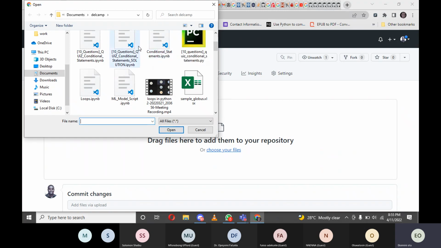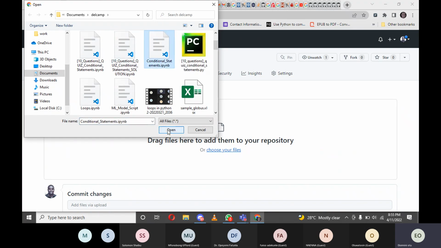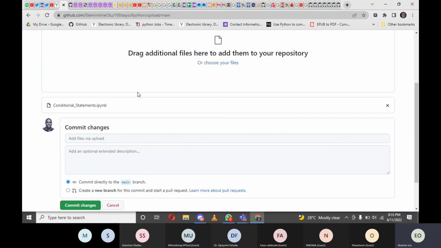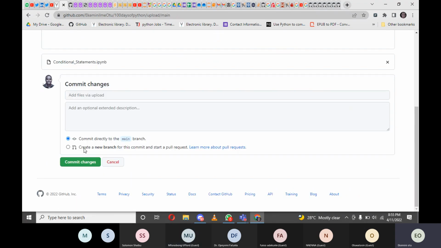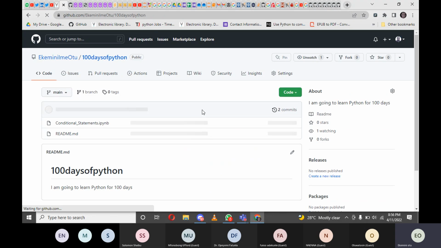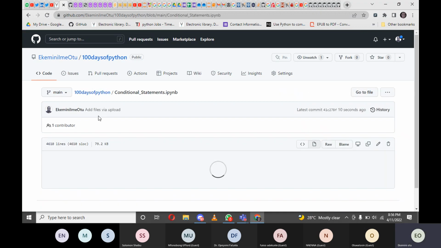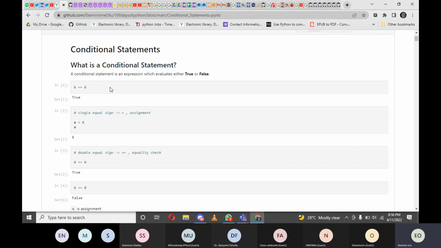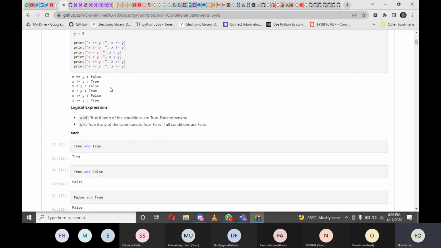Now I can decide conditional statement. This is a project in one of the notes I've given you guys before. So by the time I do that, I drag it out, you can see it's uploaded here, and I click on commit changes. By the time I click on commit changes, I can see it has uploaded and it adds via upload. And I click here. Once I click here, you can see that my work is already showing here. Anybody can go through your work and see what I've just done.